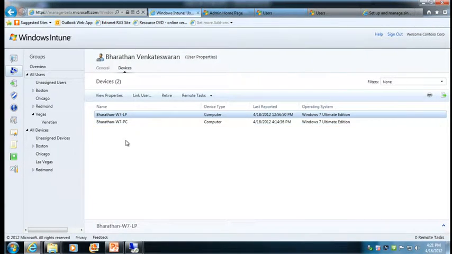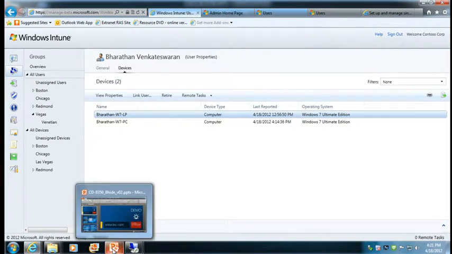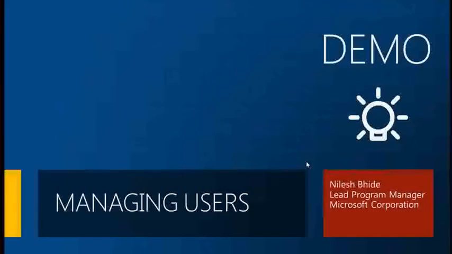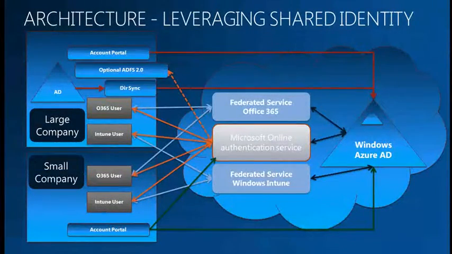Nice. Okay. So basically, let's recap what we saw right now and look into some of the details involved with Windows Intune user-centric management. So this is the high-level architecture of how identities in the cloud are shared across all Microsoft services. In this case, you can see multiple services like Office 365 and Intune users. Both are being managed by Windows Azure AD. Microsoft Online Authentication Service is a common authentication service that can provide authentication to multiple Microsoft Online services.